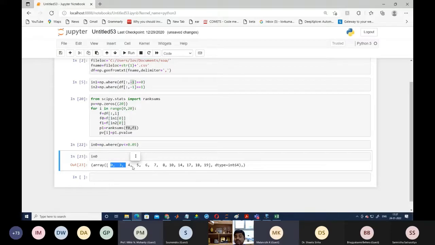So 0, 3, 4, 5, 6, 7, 8. The ninth one is not an important feature because it had no ability to distinguish between the placed and non-placed students. Then the 10th, 11th, 12th are also not important features. 13 is also not an important feature. If you want to check out of 20 how many features are important, we have to find the length of in0 of 0. It will represent this number of features. Only 12 features have the ability to distinguish between the placed student and non-placed student.